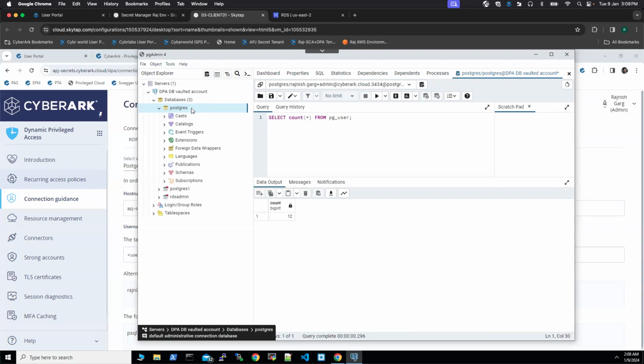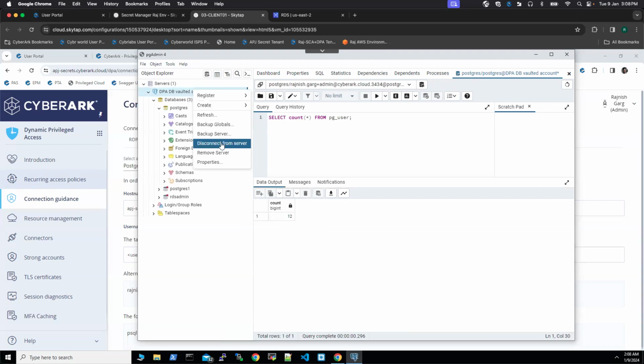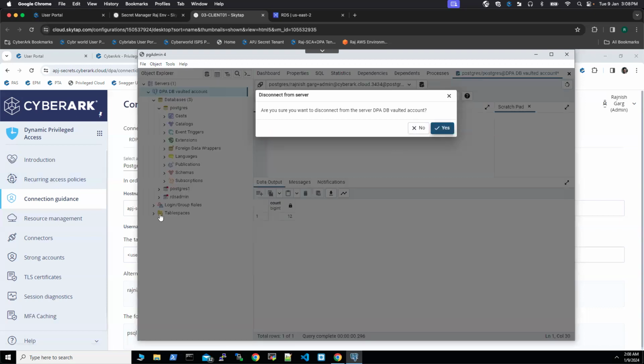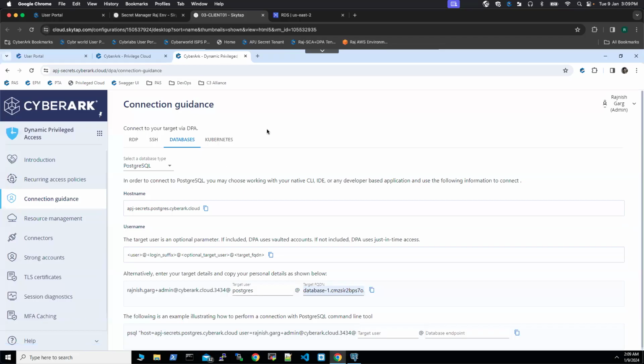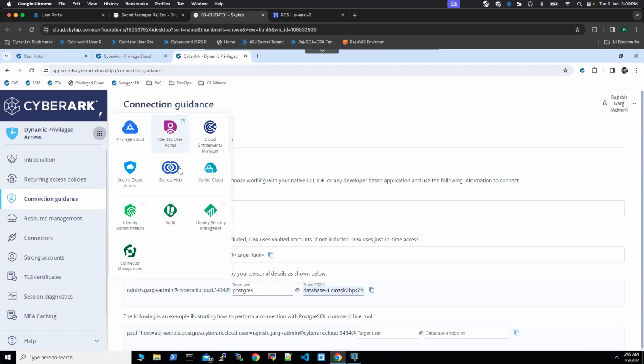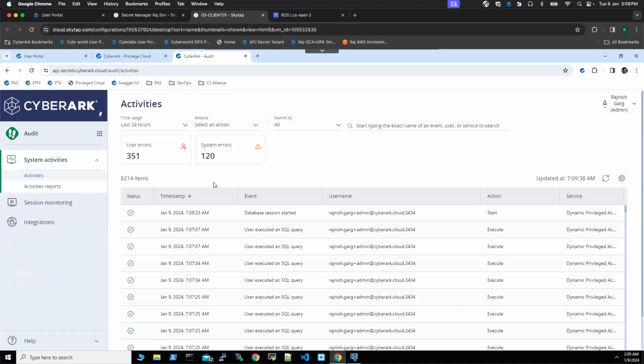As the next step, we are going to see it from an auditor standpoint: what are the different events CyberArk DPA is able to capture. So I'm going to disconnect from the server, and then we will go to the auditor side. For the auditor, we have to click on these nine dots. We have to go to the CyberArk ISPSS service named Audit. So I'm going to go here.